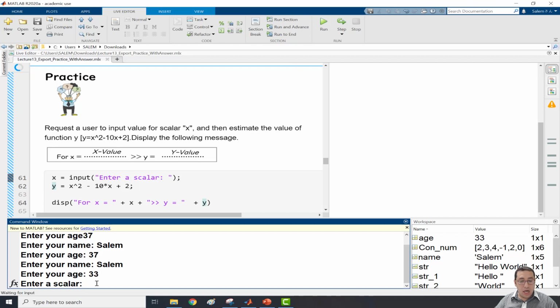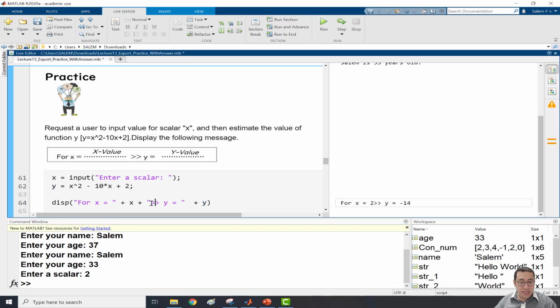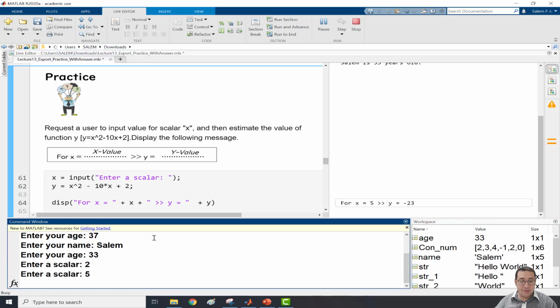If I just run the section, for example, it will ask here to enter a scalar. I will write any scalar, for example, 2. So it will estimate y, which should be minus 14, because 2 to the power 2 is 4, plus 2 is 6, and 2 multiplied by 10 is minus 20. So 6 minus 20 is minus 14. So for x equal to 2, y is equal to minus 14. And we can see that the output for x is connected to the character. So I can give some space here to improve the output, and then run again, and then display x, for example, x equal 5. So with x equal 5, y equals 23.